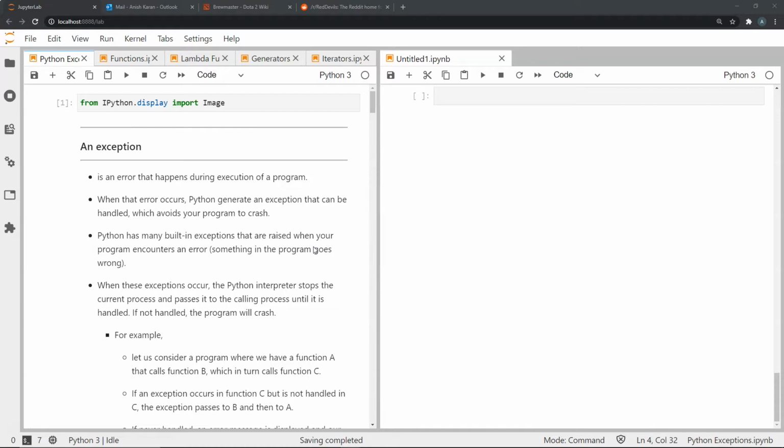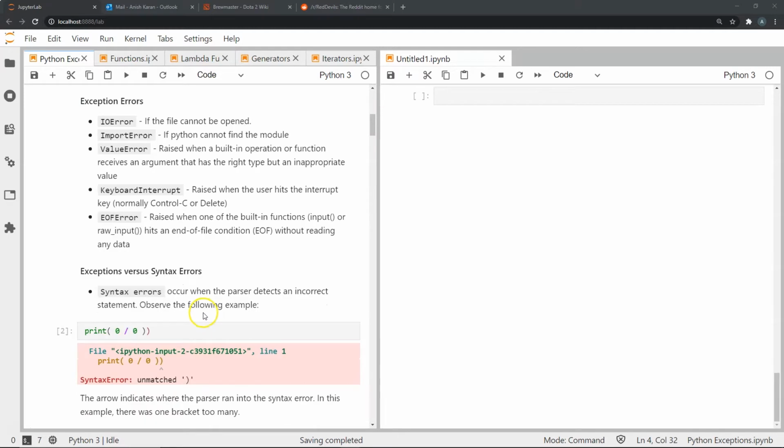So when an error occurs, the Python interpreter raises an exception and stops the current process, and it passes it to a calling process until the exception is handled. And if this is not handled, the program will crash. Some of the built-in exceptions are IOError, in the case when a file cannot be opened, or ImportError, when Python cannot find the particular module being imported. And there are so many similar exceptions that are built into Python for the appropriate cases.